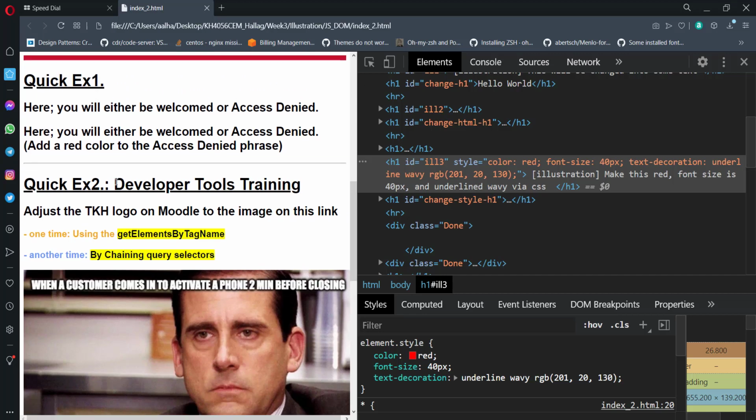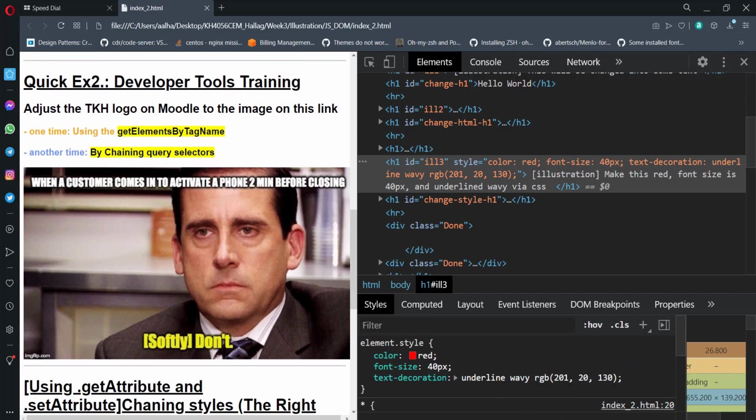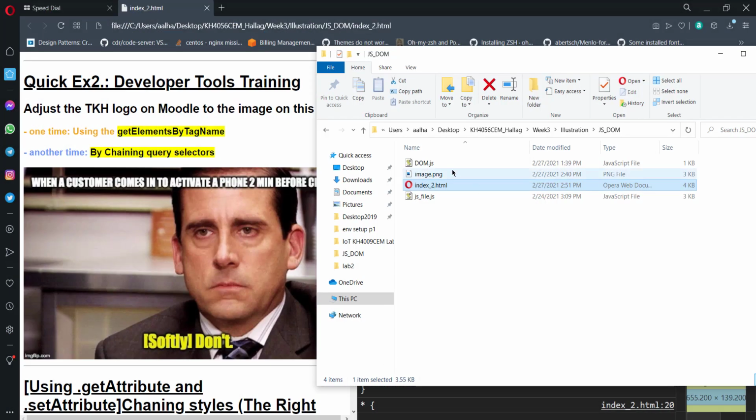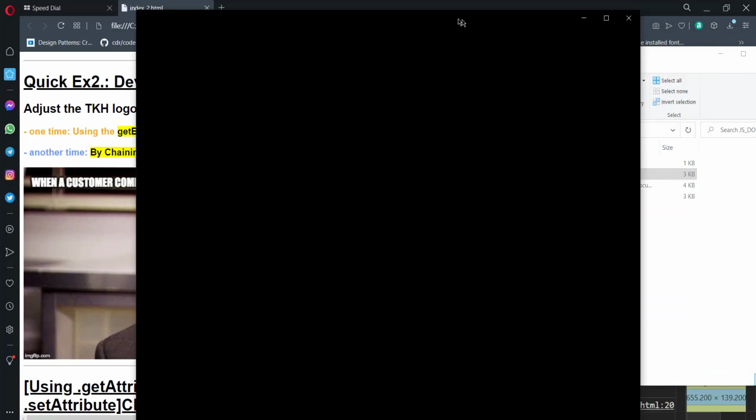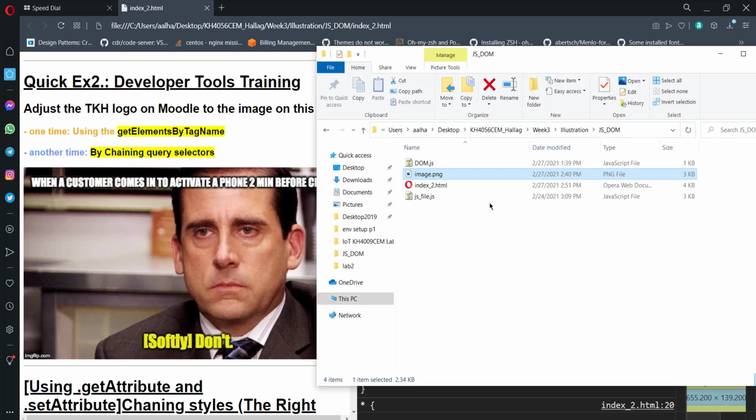So I'm just going to do this with you, and I'm going to do exercise 1. Just one last thing to mention: the folder that I am working on, the JS DOM inside illustration, which you should have copied and pasted into your working directory, I just added an image there. This is the logo here. Those who didn't work with me in the previous online lecture wouldn't see it in their directory, but I'm going to update this in Moodle, so you can download the newer version.